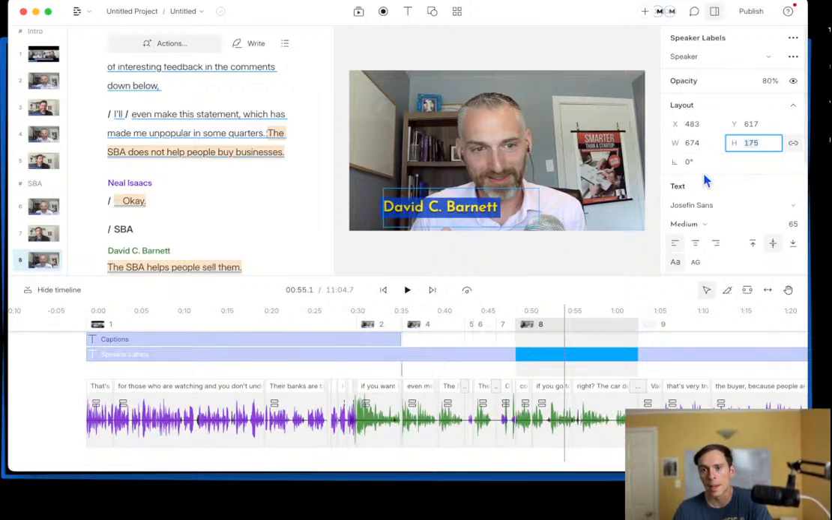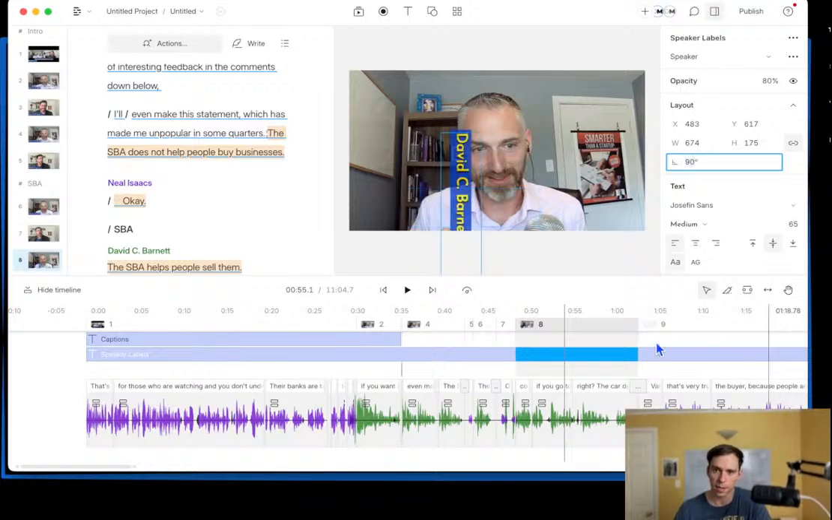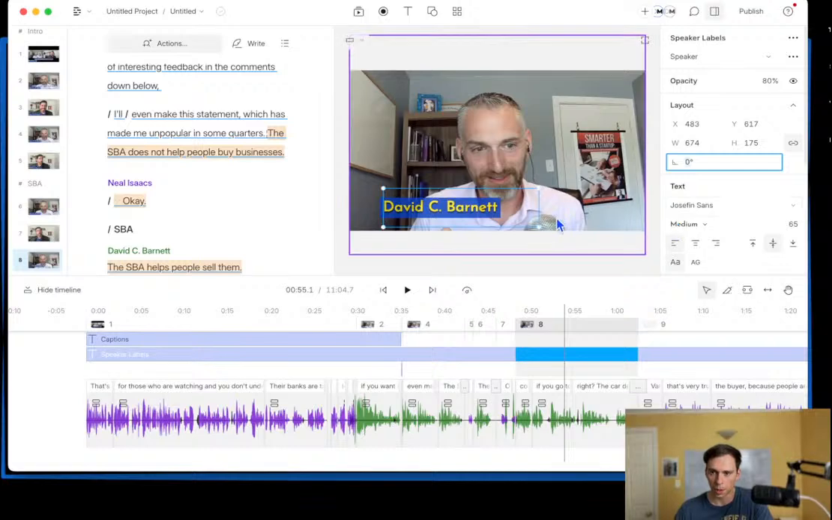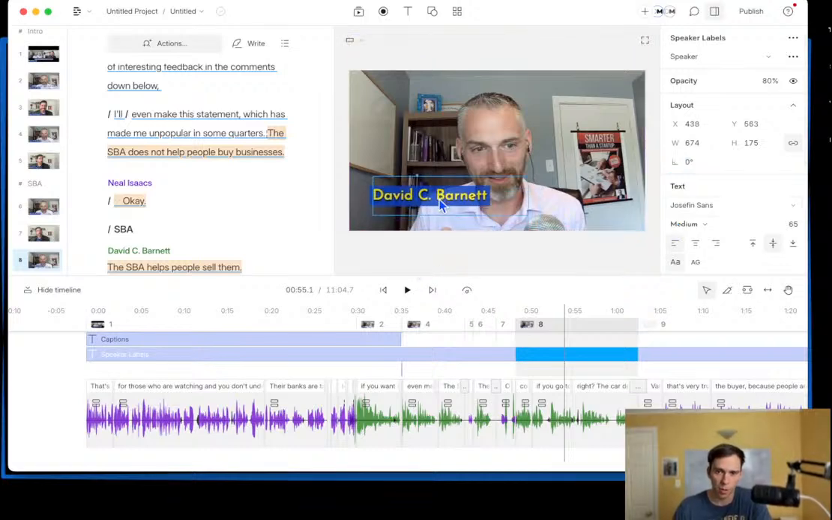Below that is our rotation. By default, it's at 0, aka flat. And if I do 90 degrees, it turns 90 degrees. If I do 180, it's going to be upside down, 270, and back to 0. So between 0 and 360 degrees, you can turn that however you want.